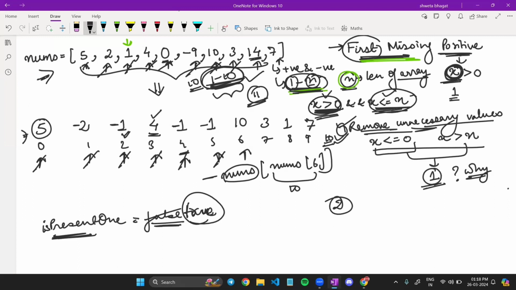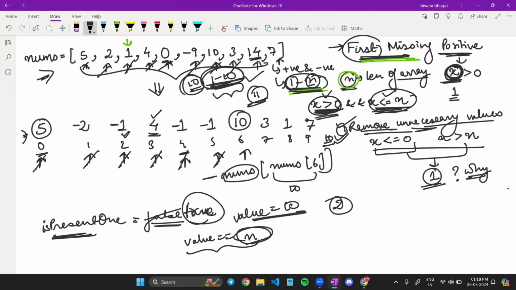So for handling this case, what we are going to do is, if we have a value, and this value is 10, right? So if the value is 10, what does it mean? That this value is equal to n, correct? Value is equal to n, because what is n? n is 10 only, right? The length of the array is 10. So whenever we get a value which is equal to the length, in that case we are going to turn the value present at the 0th index to negative, correct? Indicating that the nth value exists.